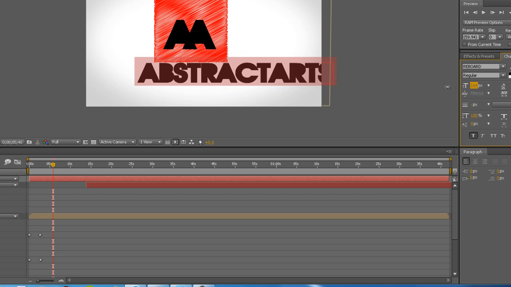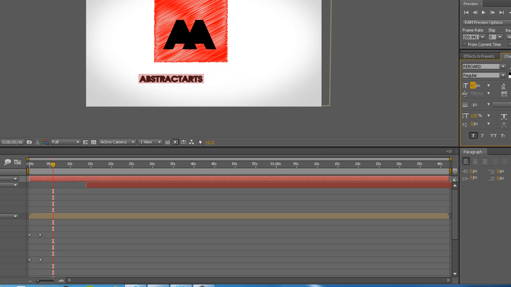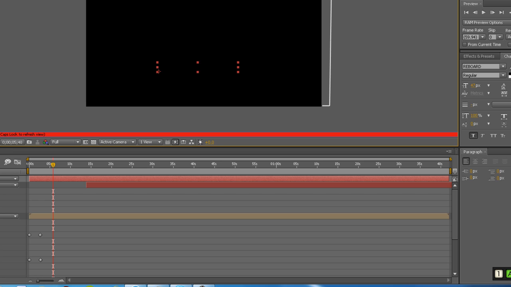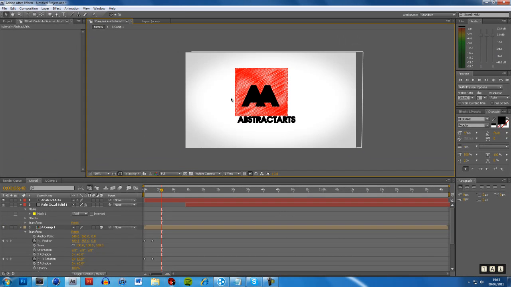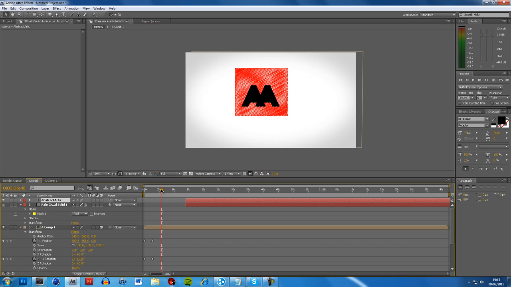I'm going to make that a lot smaller. Oops, let me take caps lock off. Sorry. There, we've got Abstract Arts there. I want to pull that out to be in line with the grey solid when it appears.